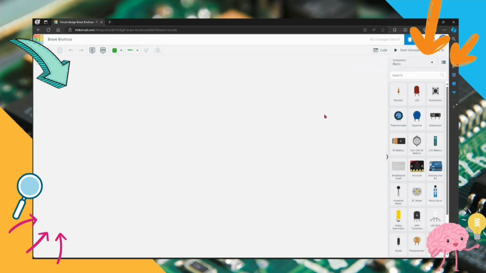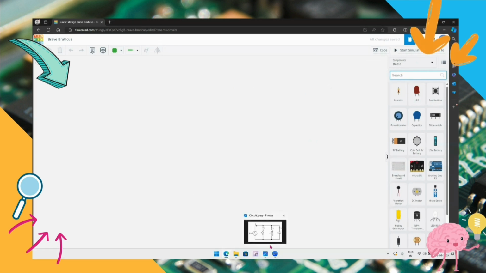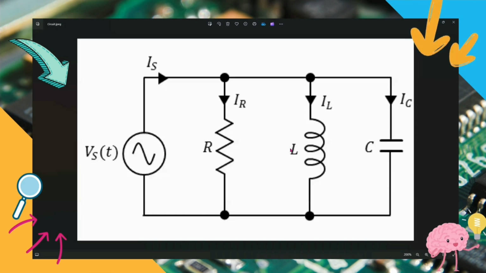Also on the right hand side you can see the libraries option, where the possible elements which we can use are provided. Using this search bar we will type the name of the element which we require according to our circuit. So let's have a look at our circuit to check the elements. Here we can see this is an RLC circuit, so we will require a resistor, inductor and a capacitor. Also we can see the supply is a sinusoidal supply, so we will require a sinusoidal source.